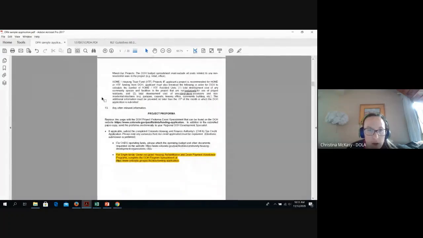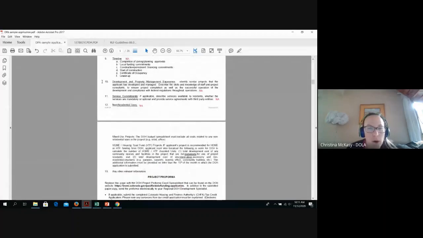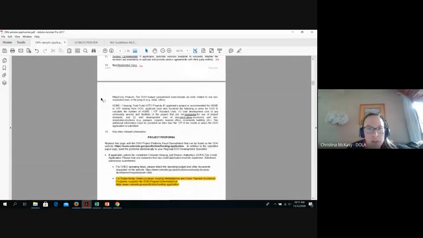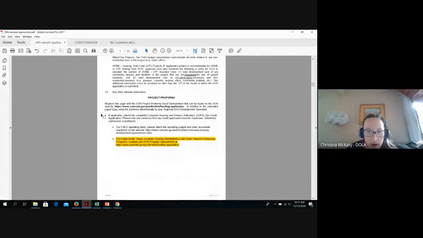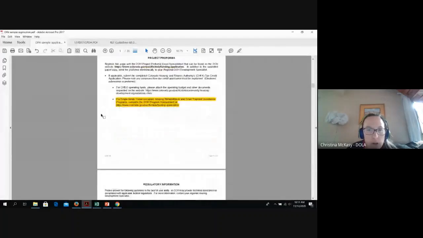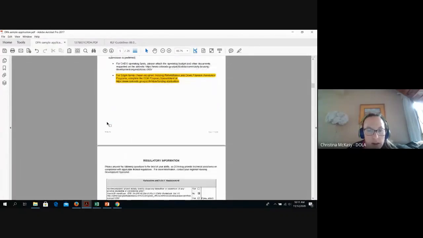And then a lot of this other stuff is, again, property management, service commitments, it's not going to apply. So that's the narrative. Oh, no, there is more. There is a project spreadsheet that Jen will go over. It's in lieu of a pro forma in this case, so Jen will go over that in a little bit.